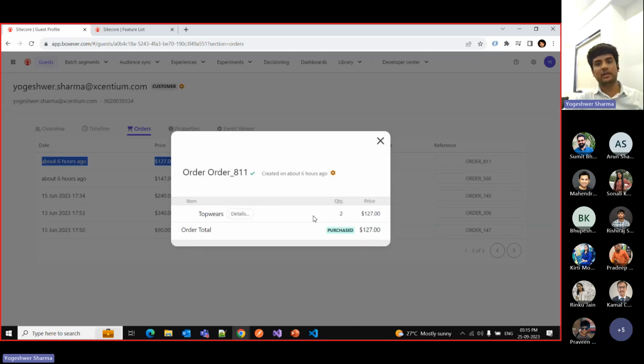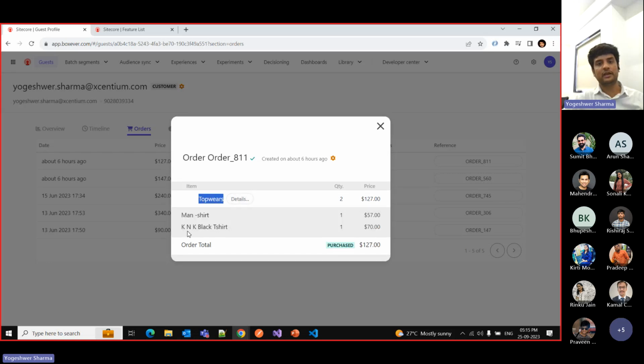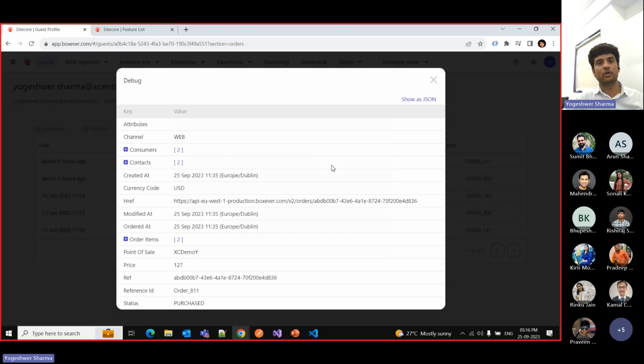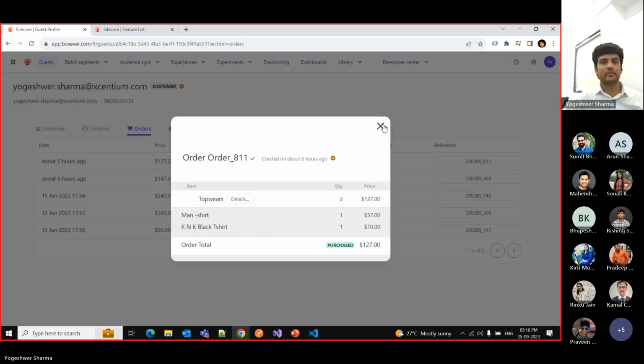Clicking here, you'll see what kind of top wear he purchased, what was the value of that, and what is the order total of that. And for more information you can click here, and that will give you more debug information, if you want to get it in the form of JSON or whatever it is.